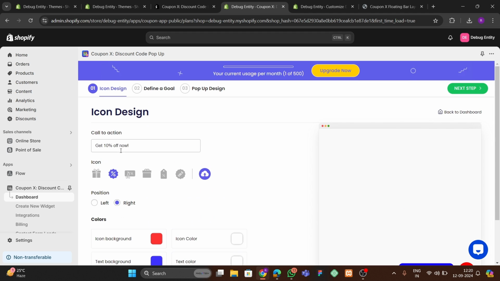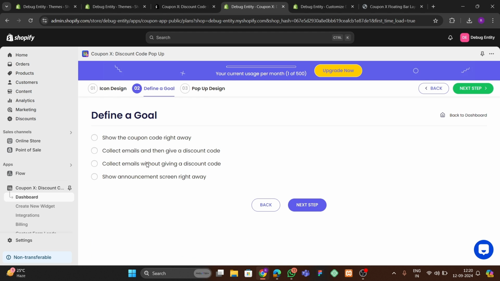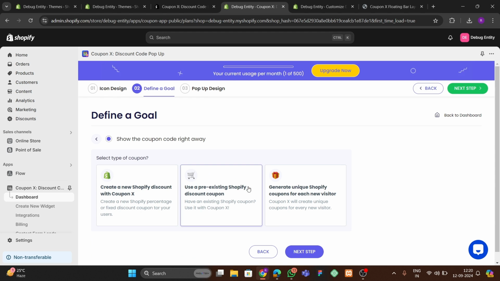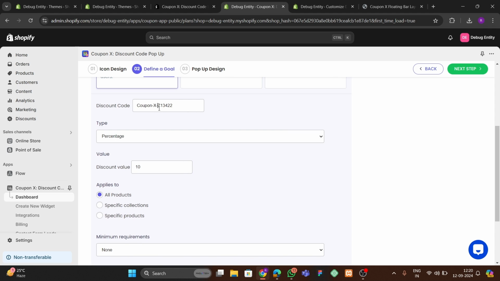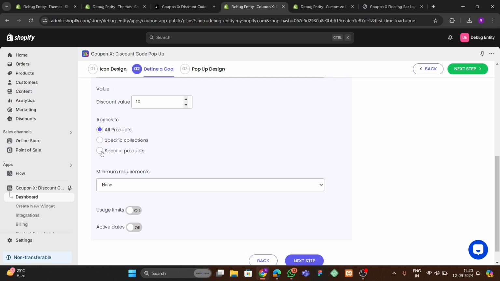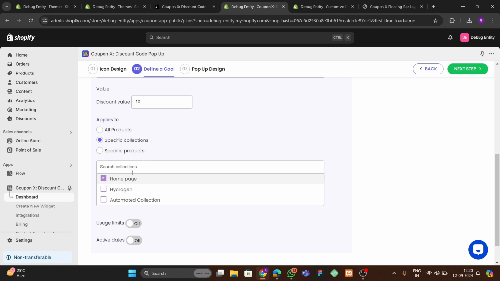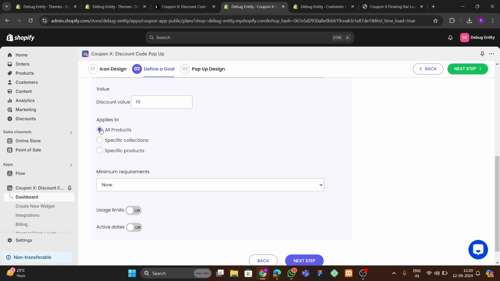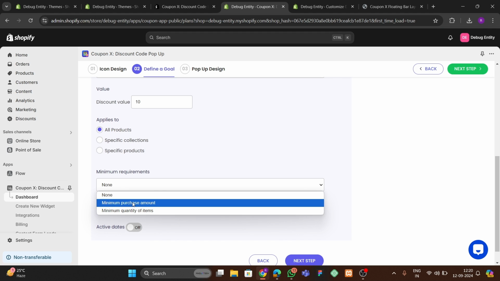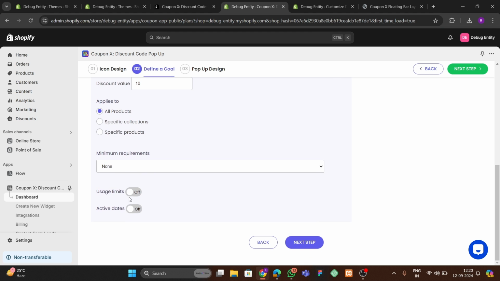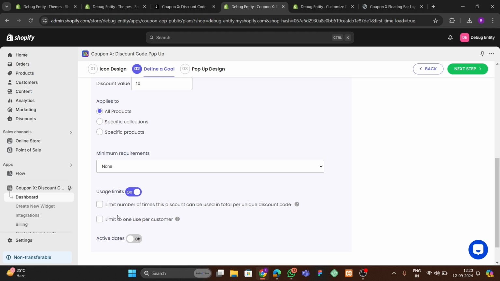Once you're happy with the design, we can move on to the next step, configuring the coupon type. Here, you can change the coupon name. Select the type of discount and set the discount value. You can also specify where the coupon applies, whether it's for a specific product, a collection, or all products. Additionally, you can set usage limits to control how many times the coupon can be used.